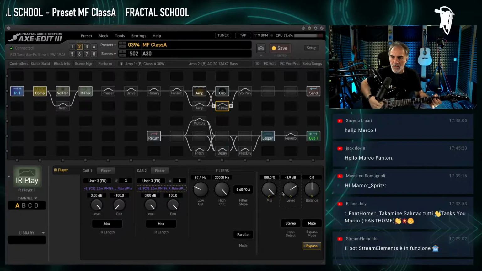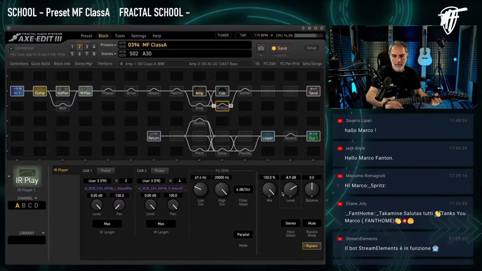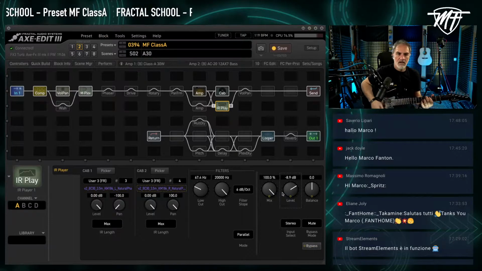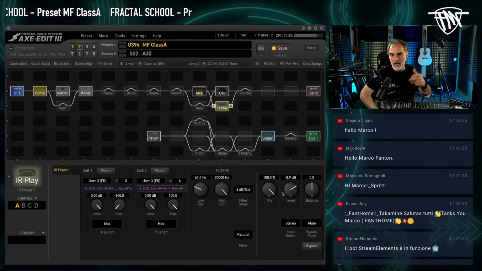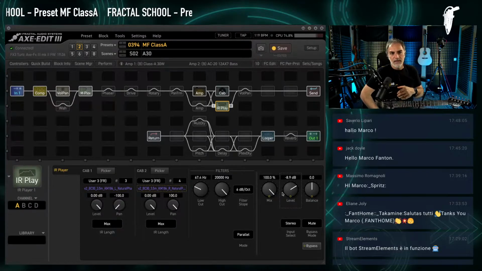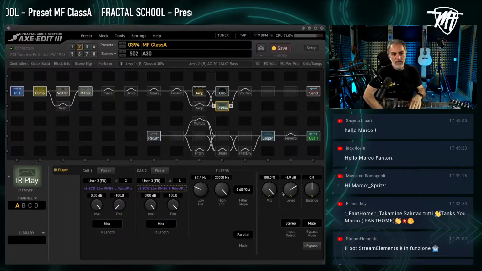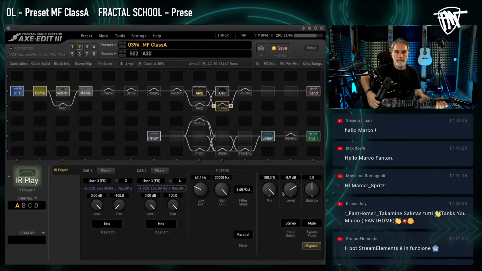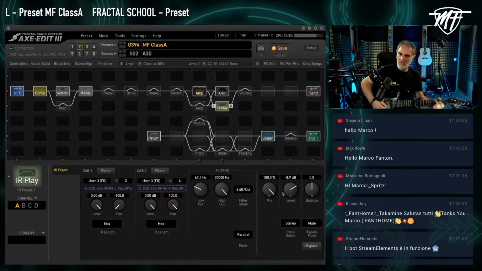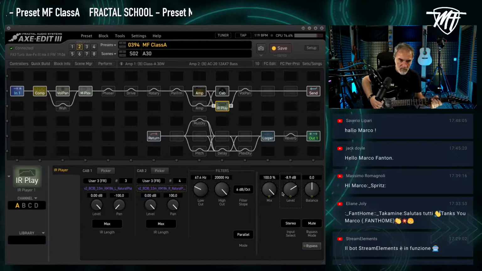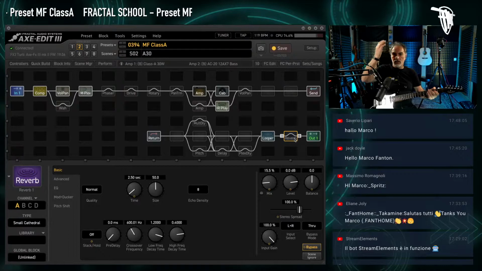This is the dry sound. I suggest you use headphones or in-ear monitors to hear the very huge difference with the full res impulse activated. Then I can put the standard reverb to create a huge ambient.